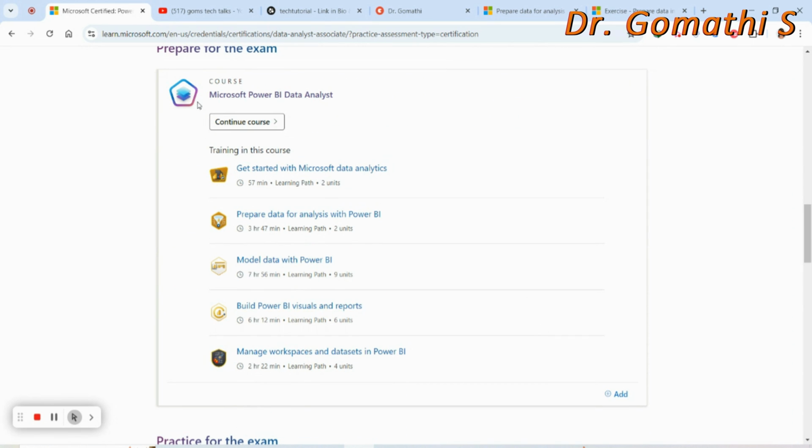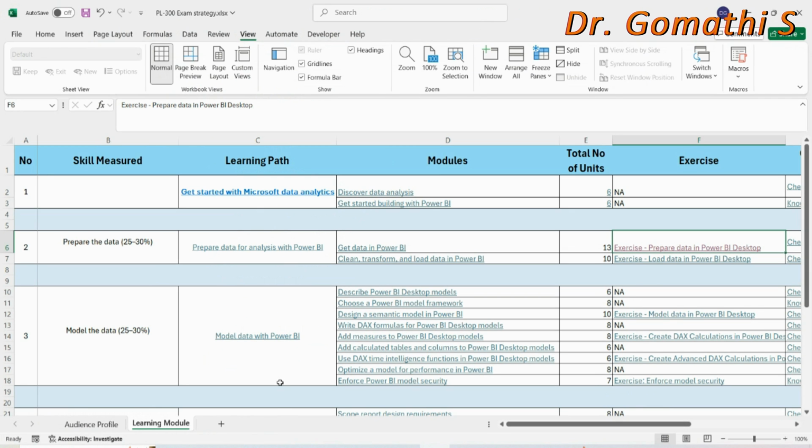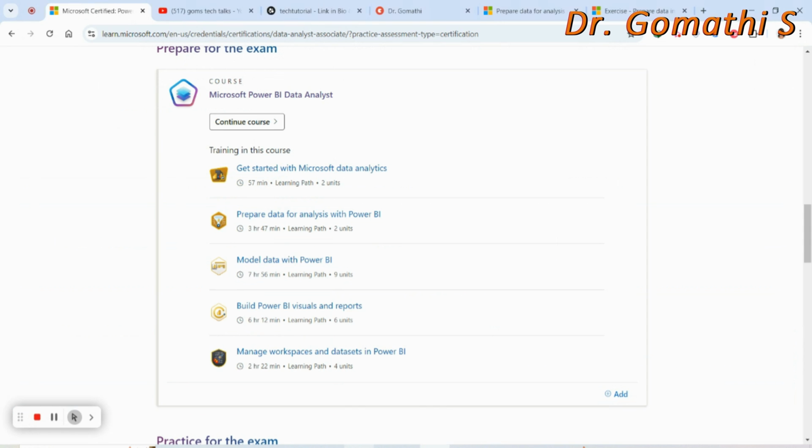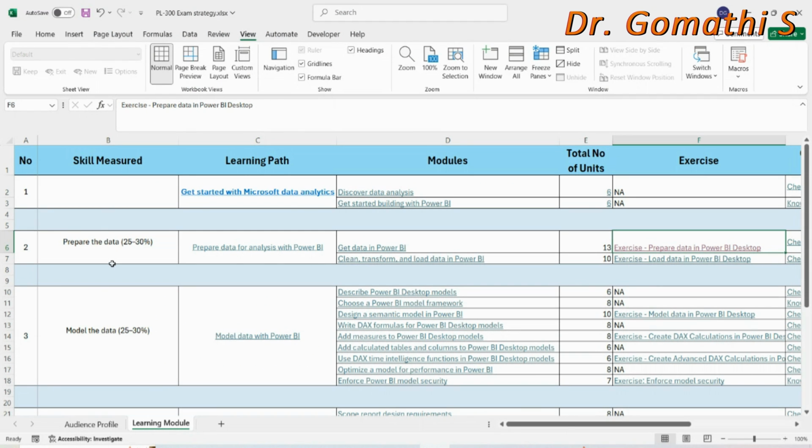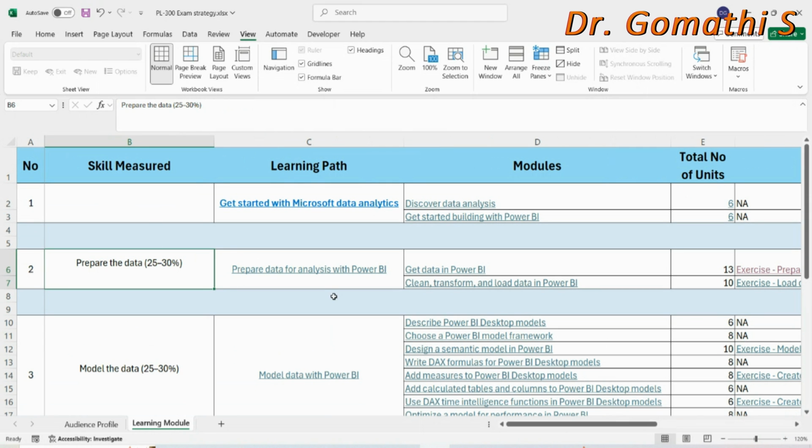Here they have given the complete learning path to you. I have prepared a set of learning strategies and properly categorized them. Here you can see they have mentioned prepare the data. How many questions will you be getting? You'll be getting 25 to 30% of questions on preparing the data.